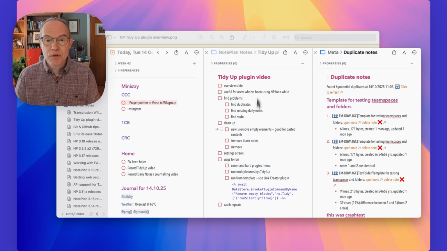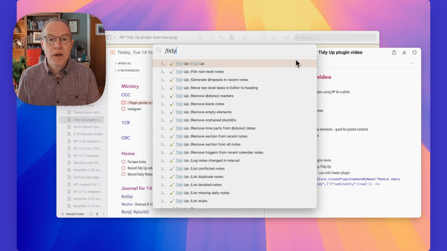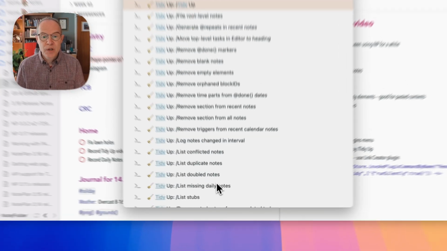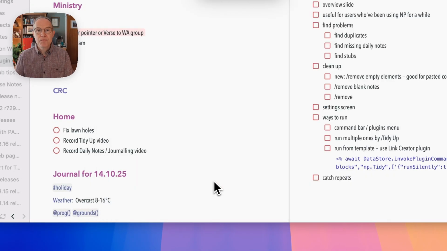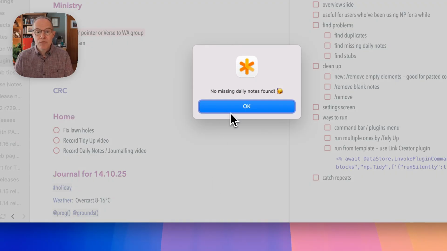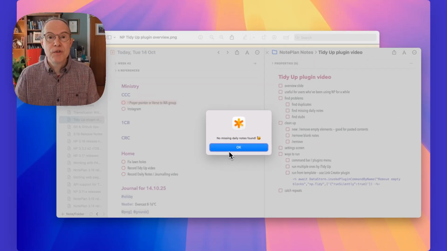So that's duplicate notes. Let's also try running list missing daily notes. This is one that's been added recently for a user. No missing daily notes found. So that's gone back over the last 365 days, and I haven't got any missing notes in that time.